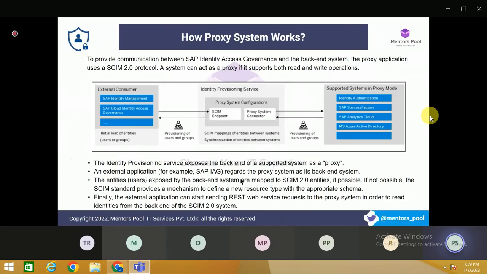And what will IPS do? The proxy system connector is created, and it will read all the authorization data from here and send it to your external consumer. It takes the data from here and whatever is written gets sent here. Even though you may feel the data is coming and going directly, there is no in-between storage; data is not being stored here.